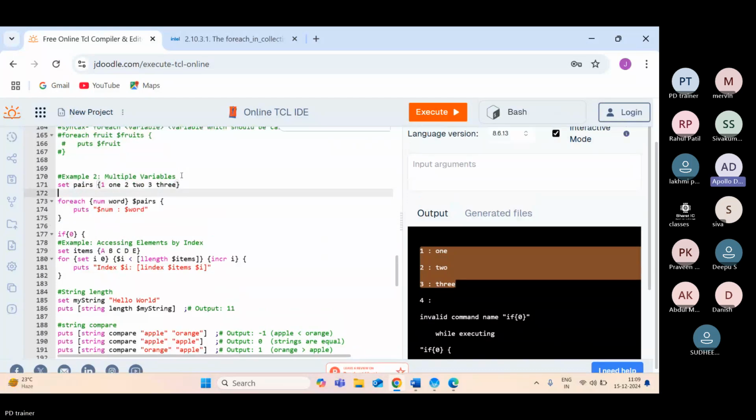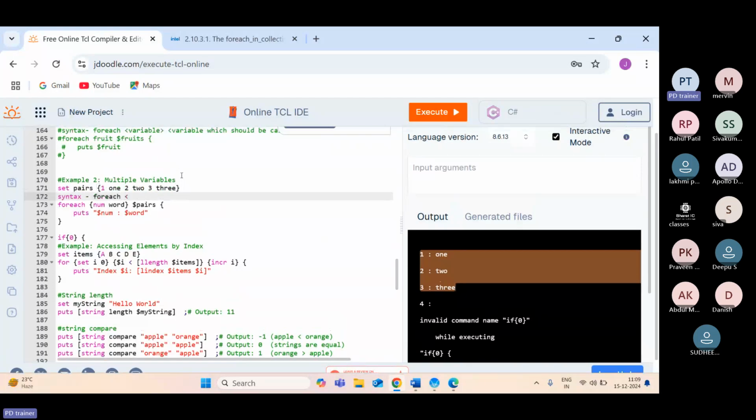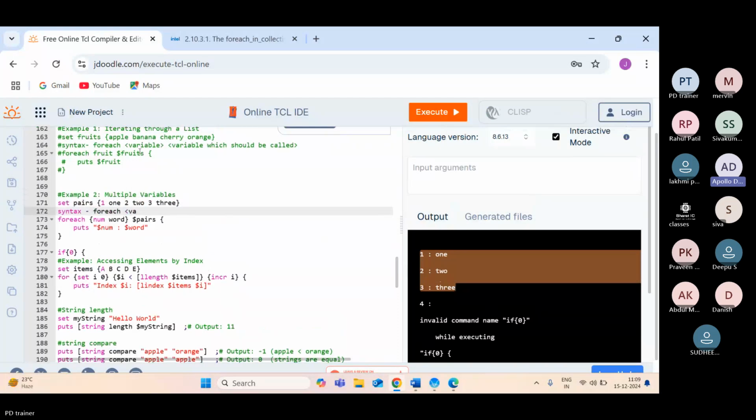It's a little different. So here the syntax is for each, and then in the earlier example, if you see line number 164, I have mentioned only one variable. Now here I will mention two variables, variable 1, variable 2, and then the variable which should be called. So this is the syntax of for each with multiple variables. So the keyword for each and then variable 1, variable 2. So basically I'm assigning two variables simultaneously for each. And then the variable that should be called.